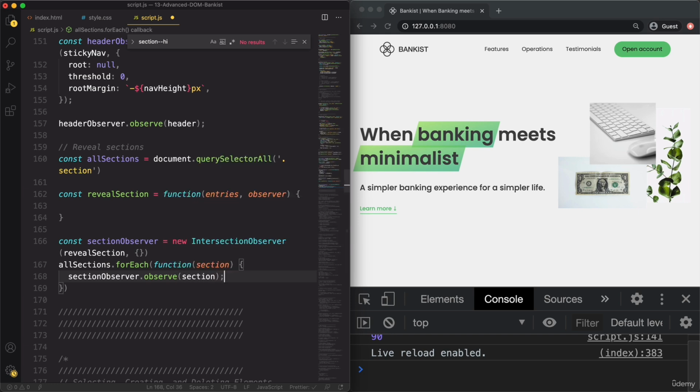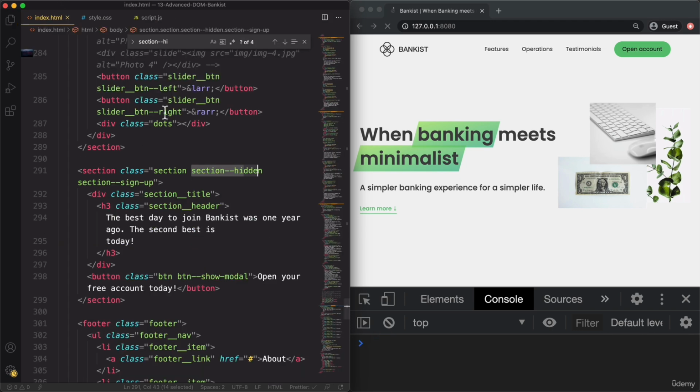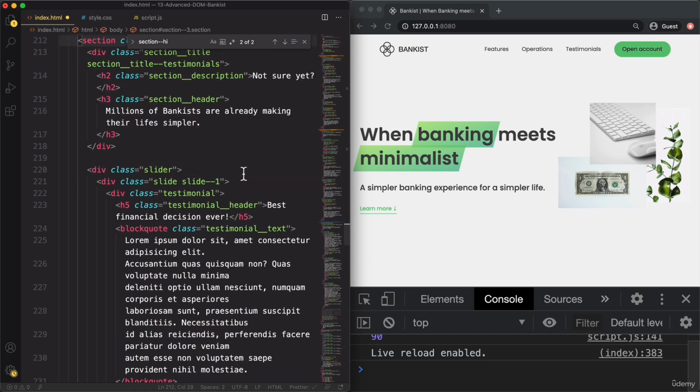And actually, since we're already looping over all these sections, it would probably be a better idea to add this class here, so this section hidden, also using JavaScript. So not do it manually here in the HTML, and instead do it in JavaScript. Because some people actually disable JavaScript in their browser, and then for those users, the page wouldn't really be visible, right? They would then have no way of removing this class. And so this is probably not a good idea. So I will copy it now, and then I will just undo everything we did.